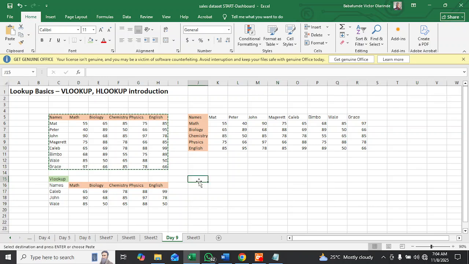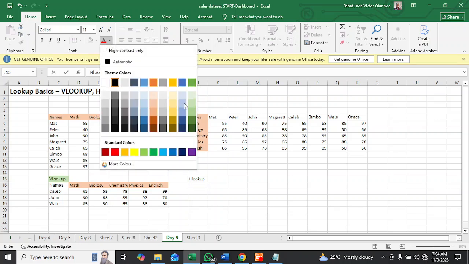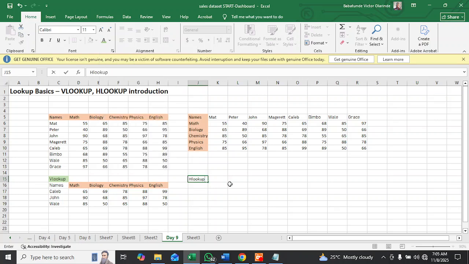Now let's do this HLOOKUP. I want to format that. Yeah, so let's try that. I want to get my names, so I come here, get names, then you have your math, biology, or better still, let me just copy it.